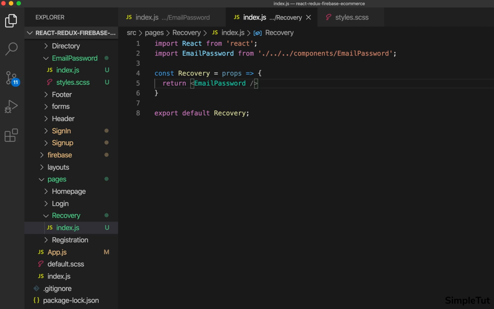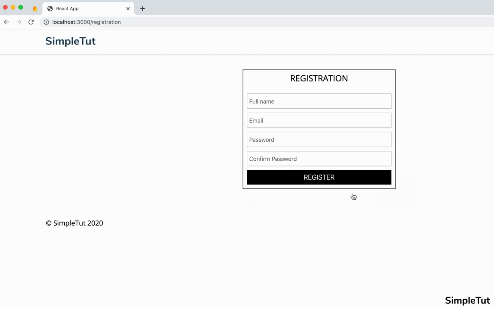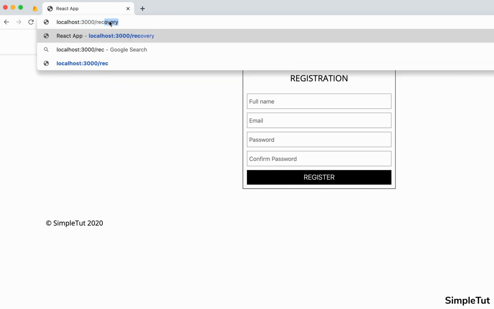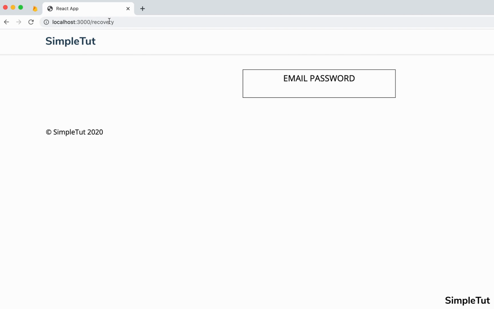So if I now come back over to the web browser and we go directly to recovery, you're going to see that we have our wrapper and our H2, but we don't have our form yet. So let's actually go ahead and build our email password form. That's going to be pretty easy to do.